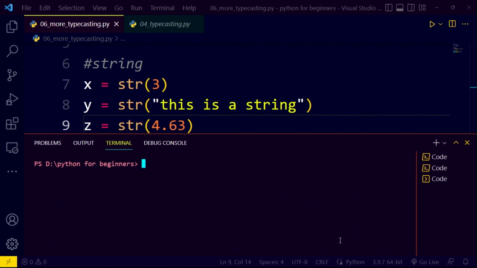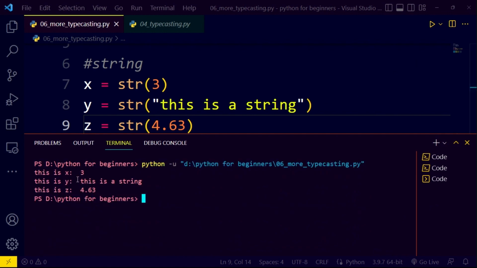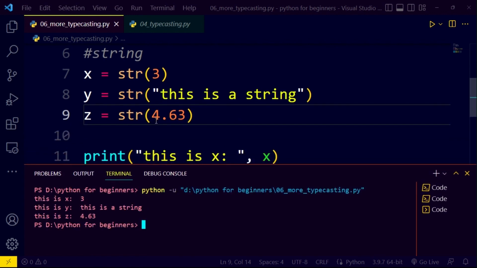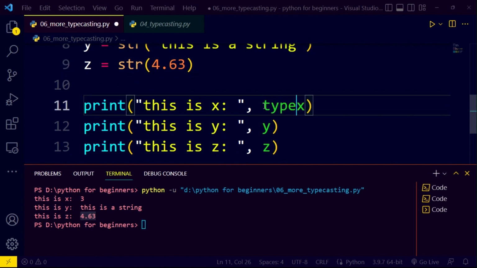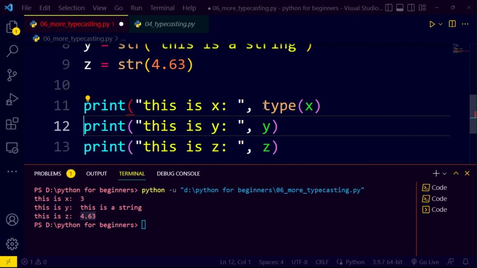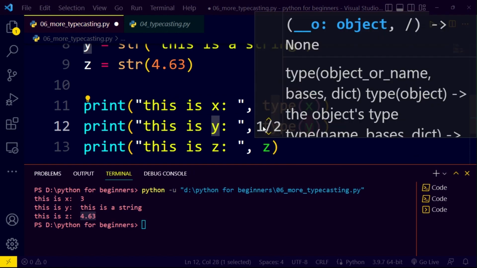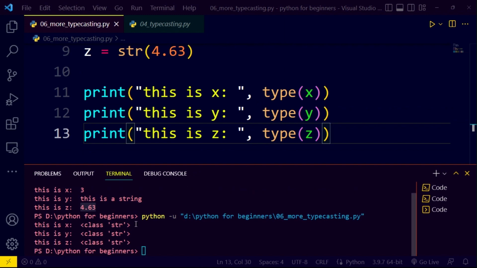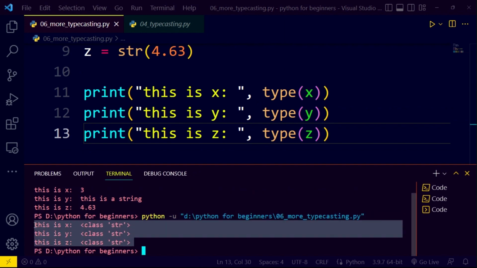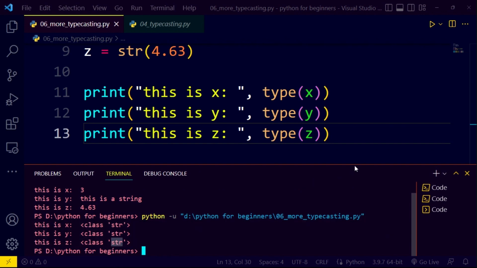Let me clear the terminal first. Now run it again. Look, x is 3, this is a string, and z is 4.63. Okay, let me show you the type of x, type of y, and type of z. Look, all these three things are in string format. The x is a string, y is a string, and z is also a string.